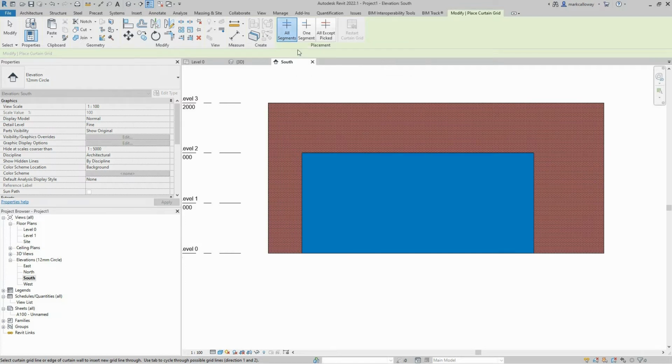Using all segments, I can place horizontal grid lines by moving my mouse cursor along the left or right hand side of the curtain grid. Or vertical lines by moving my mouse cursor across the top or bottom of the curtain wall.